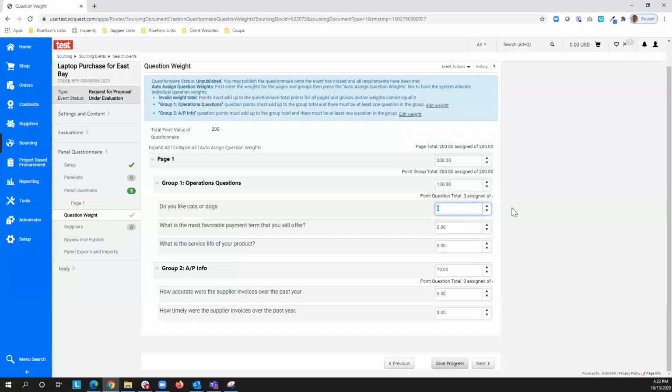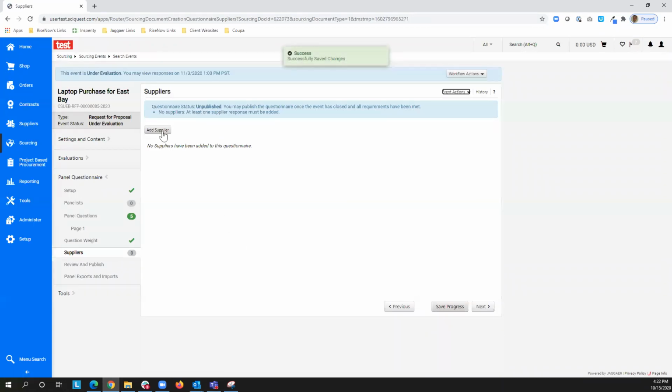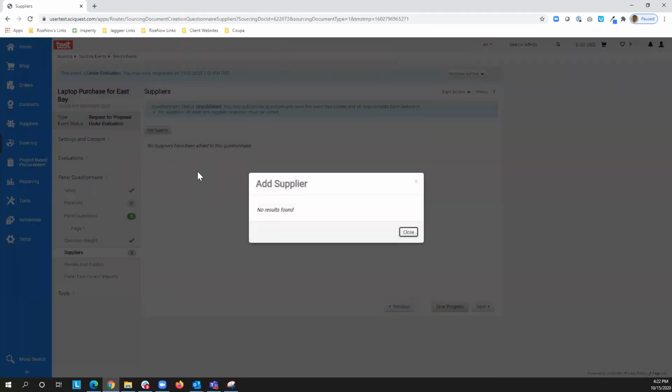So I'm going to say this one's only worth 10, this one is worth, I don't know, let's just say 60, and maybe this one's worth 60. Okay, and then of these, this one might be worth 50, and this one's worth 20. So you can assign the weight of each question. So obviously, you know, the answer to this question is worth, you know, 6 times as much as this one. All right, so we'll click Next. And we'll designate which suppliers we're actually going to be rating here.